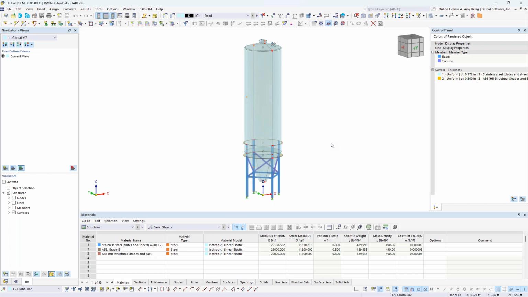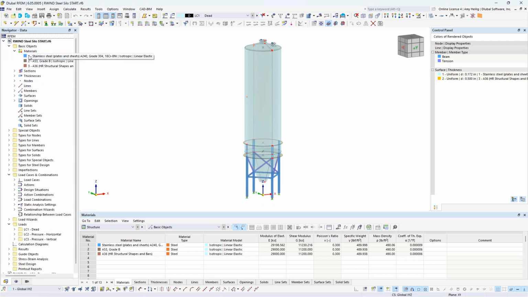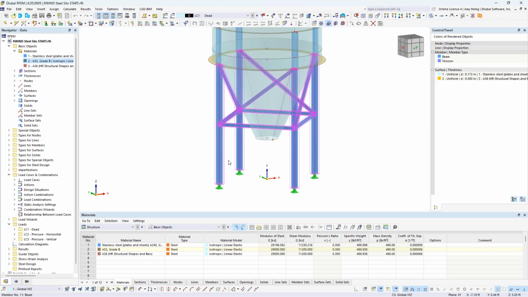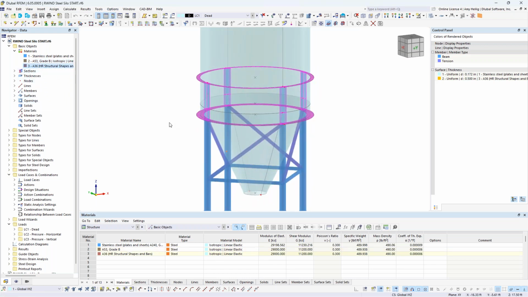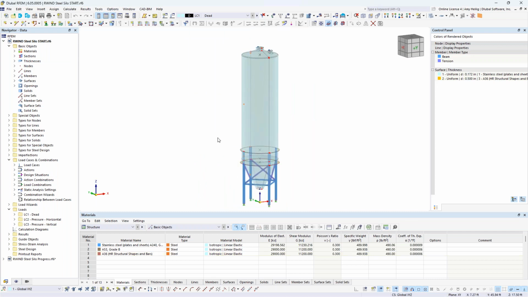So let's take a look at a quick model review though. Going to our navigator here, we have our silo structure, and you can see these surfaces are defined here with stainless steel. We also have A53 Grade B pipe members supporting the structure at the bottom. And then we have a couple of ring beams, A36 material, as well as these channel sections spanning in between the ring beams.